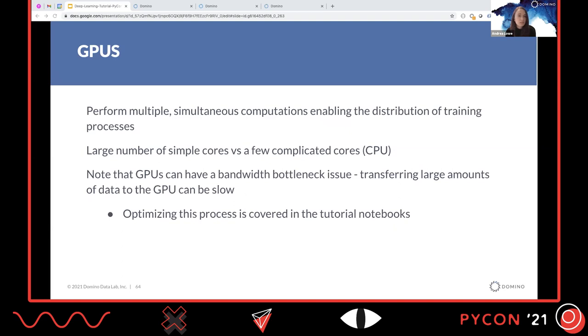GPUs are really great for deep learning. They have accelerated the field rapidly since they became cheaper and more widely used. They can have a bandwidth bottleneck issue, so transferring large amounts of data to the GPU can be really slow. And we talk a little bit about that in one of the notebooks later on.